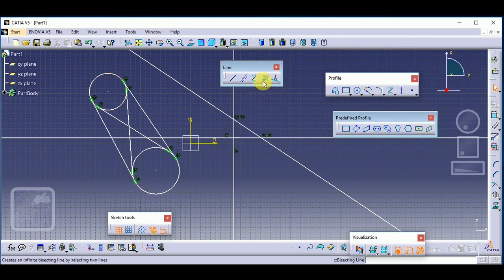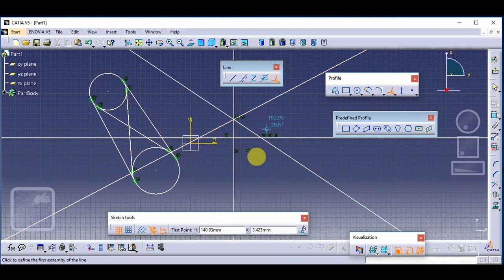Then next one is again the bisecting line. Suppose I want to make a line between the exact center of these two lines, or you can say the exact center of this angle. So suppose this is the first line and this is our second line, so this line is called a bisecting line. Now the next option is line normal to curve.